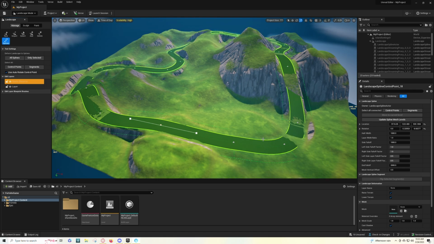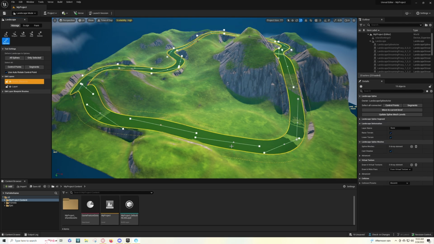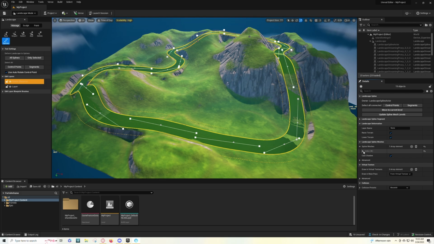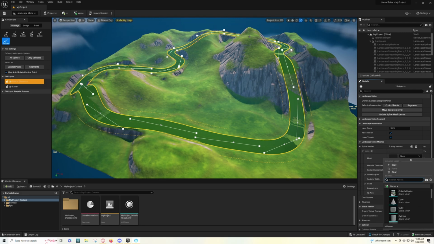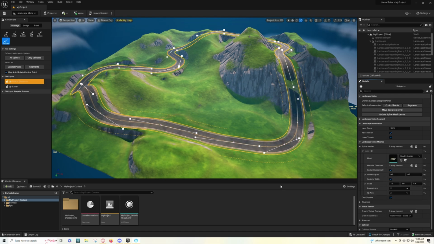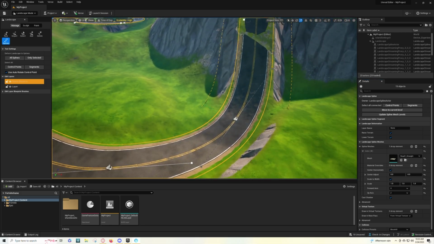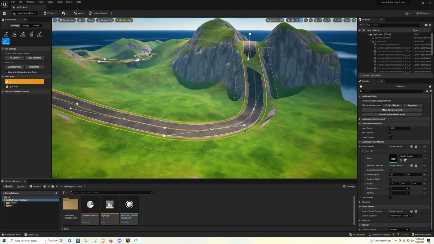But yeah, the next thing you're going to do from here is select all the segments, every segment right here. Then you come down over here to landscape spline meshes, and you want to add an element on here, and then add a mesh. You could just search up roads. There you got a racetrack, the mud track looking mesh here that you could put in. But we're just going to use roads for this first one just to demonstrate. And there you go, look at that, it just applied the roads on here, and it looks fantastic already.